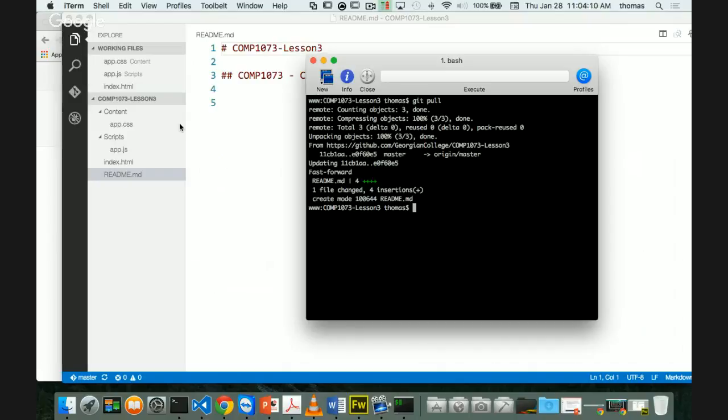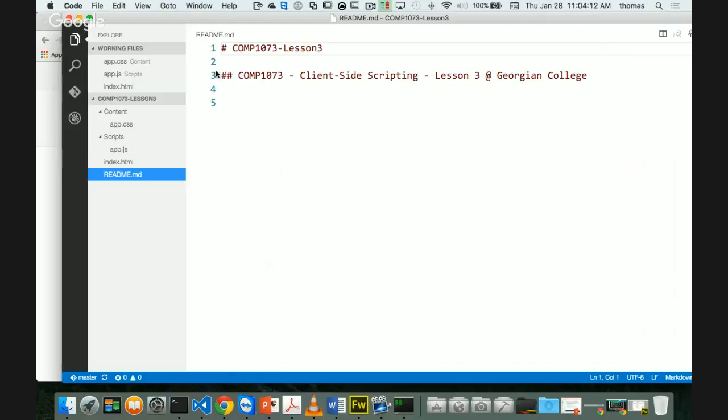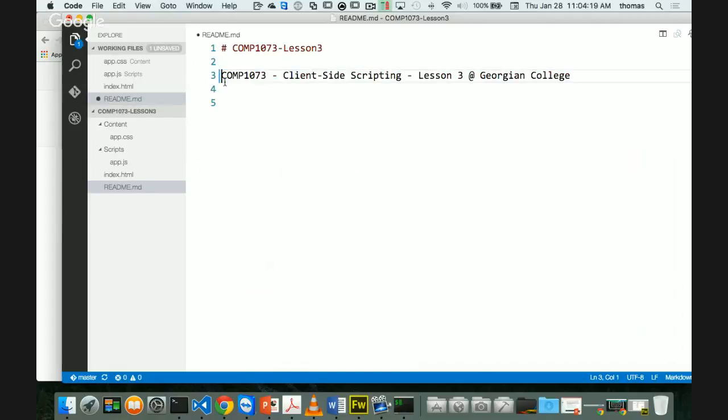Okay, so let's try this out. Let's make a little change. I don't want to make this my README file a heading 2. I want to take this away. So I'm making a small change to my README file. Notice that I have this symbol here in Visual Studio Code.